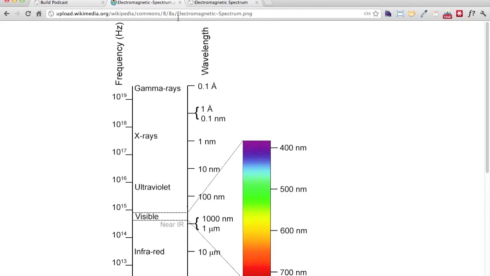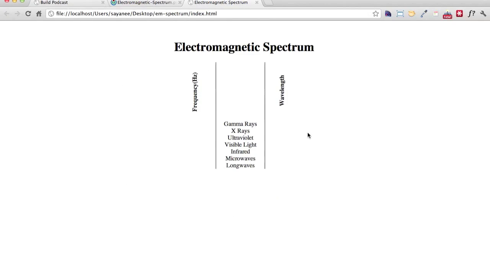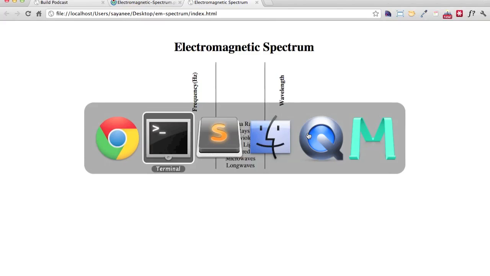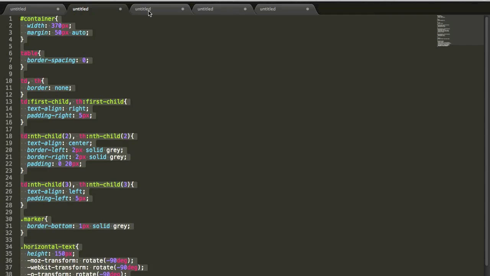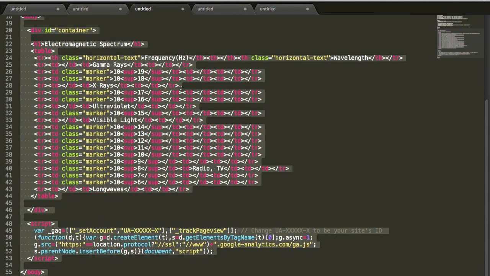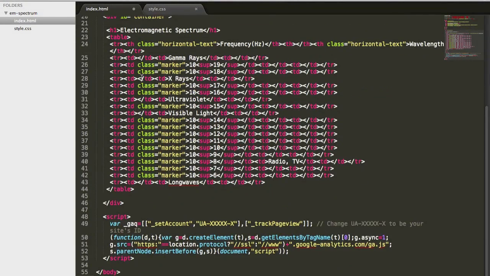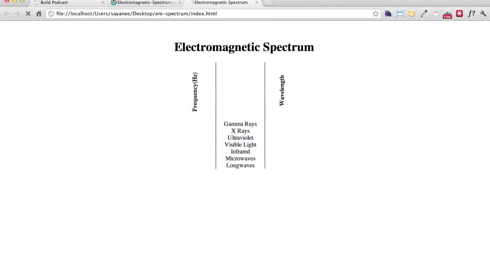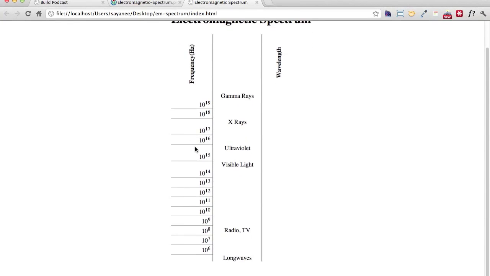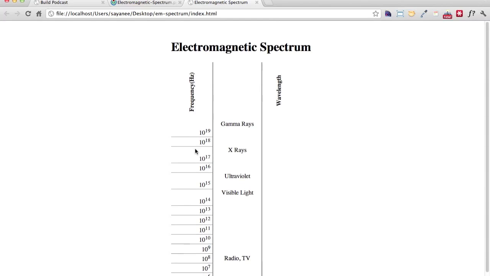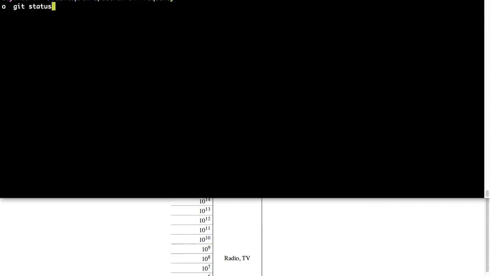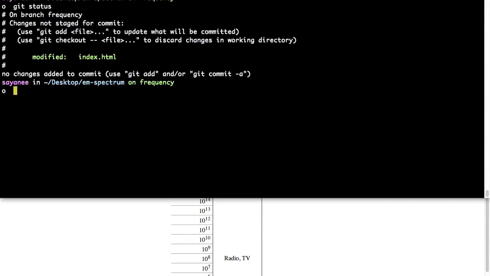So of course the frequency branch will have no difference from my master branch, but let's go and add some codes to my frequency branch. So I have already prepared some codes here. Let's go and add them. Okay, so when you come to the browser, you'll see all the frequencies have been added. And let's do a git status. Modified file index.html.